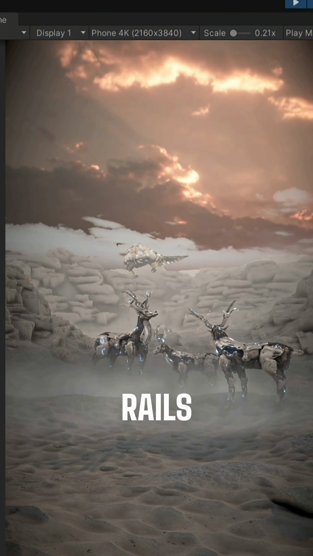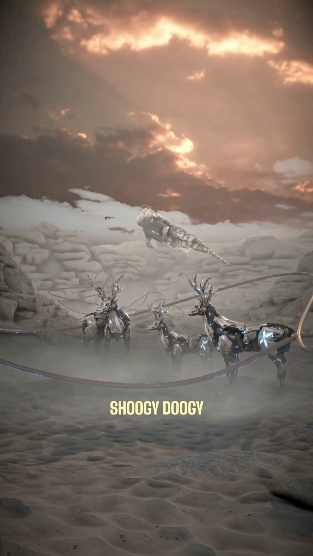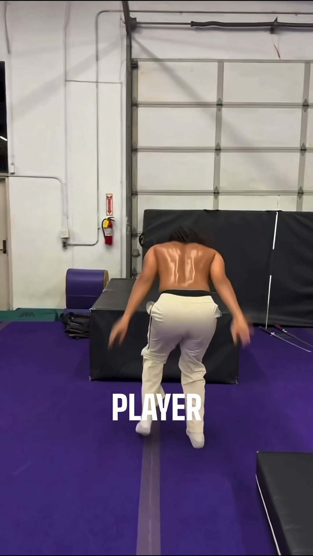Next, time to add in the rails and creature animations. Now when it's all combined together, it looks great. Now next, let's talk about the player animations.